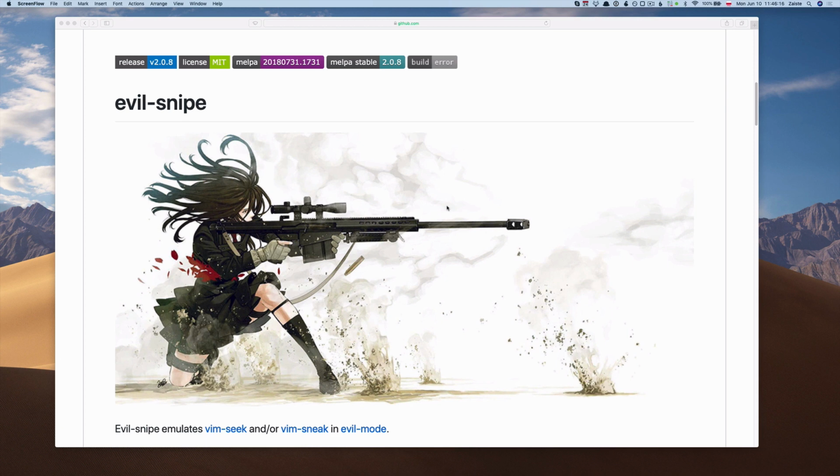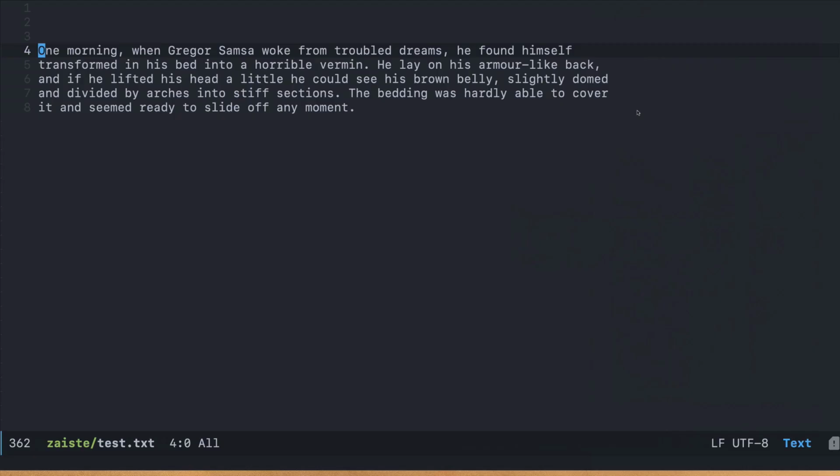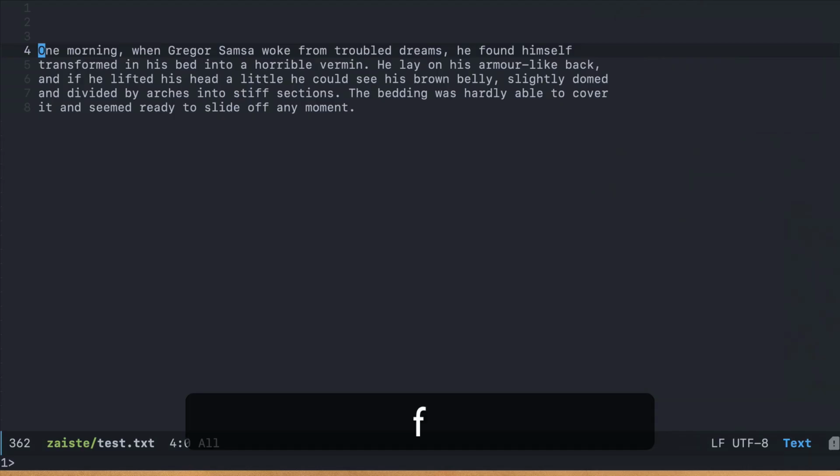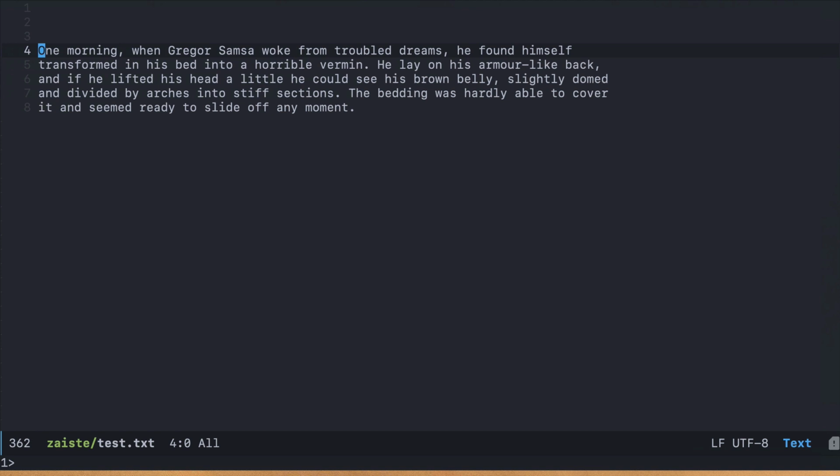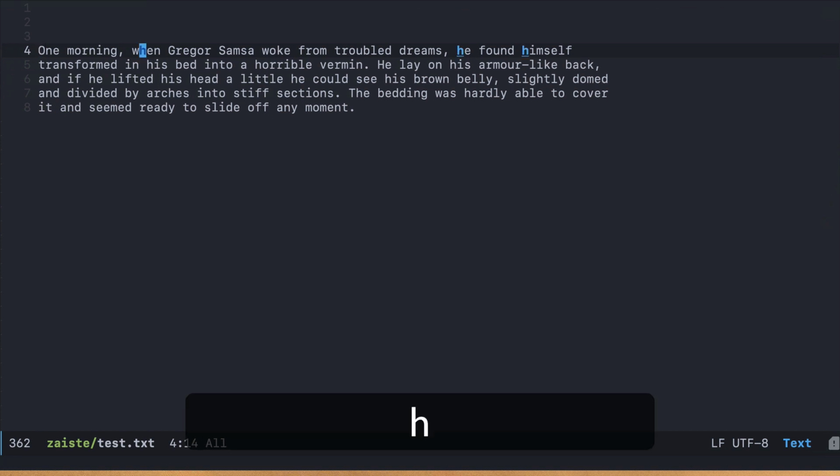Evil-snipe is a package which allows us to quickly jump to a character. It is an improved functionality which is provided by Vim, and it works in the following way. You press F in the normal mode, followed by a letter to which you want to jump. Let's say I want to jump to the H letter.